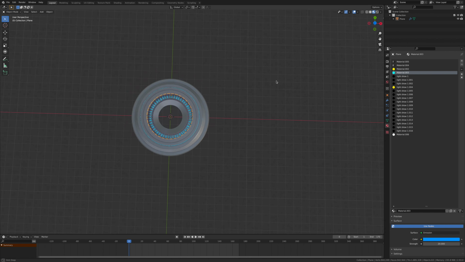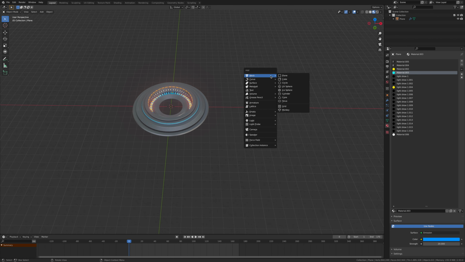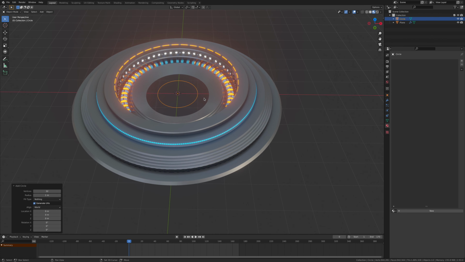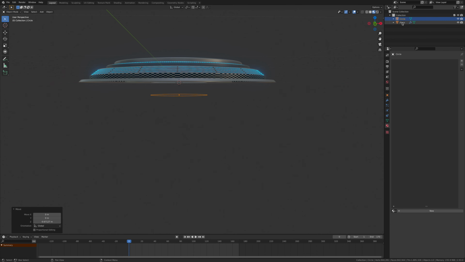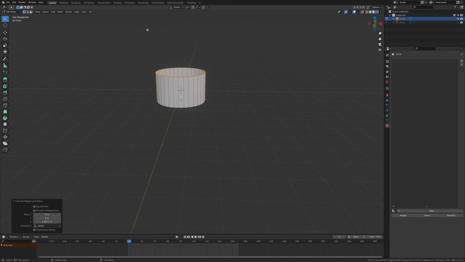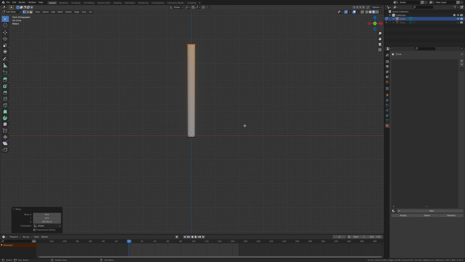So now guys, what we're going to do is we're going to add in a circle, and then we are going to scale this circle up. We're going to bring it down. We're going to hide this plane for a minute. We go into edit mode, and we're going to go E and Z. We're going to bring it all the way up. And now let's add in a few loop cuts, give them about 5. And now let's add in our modifiers.